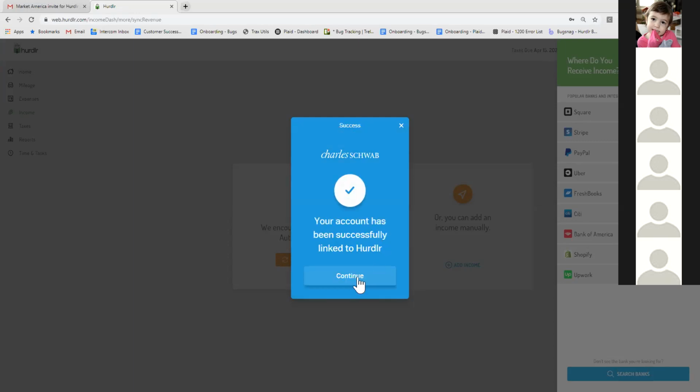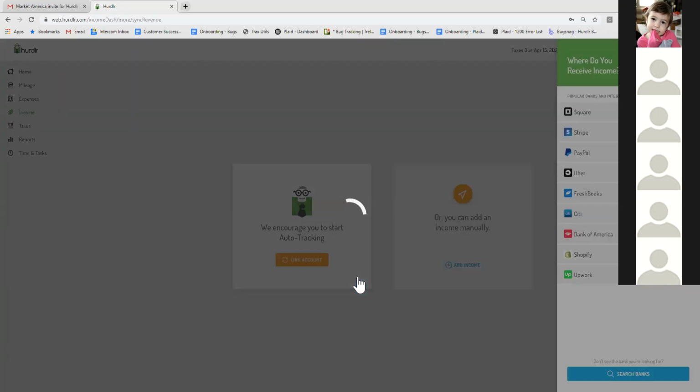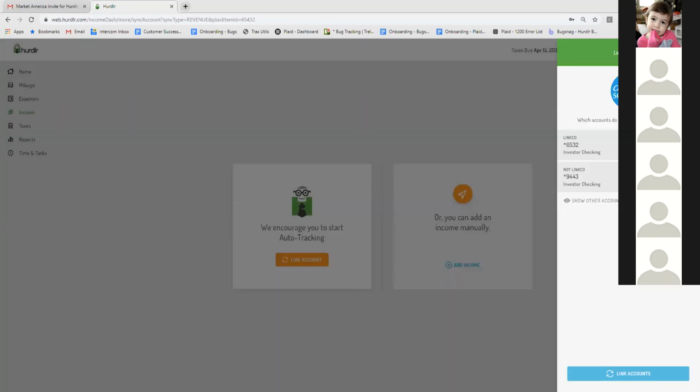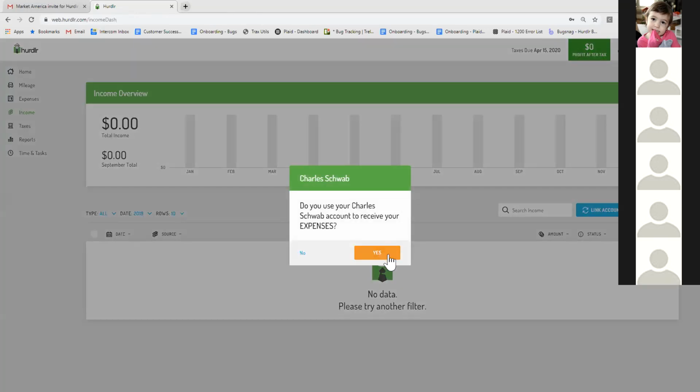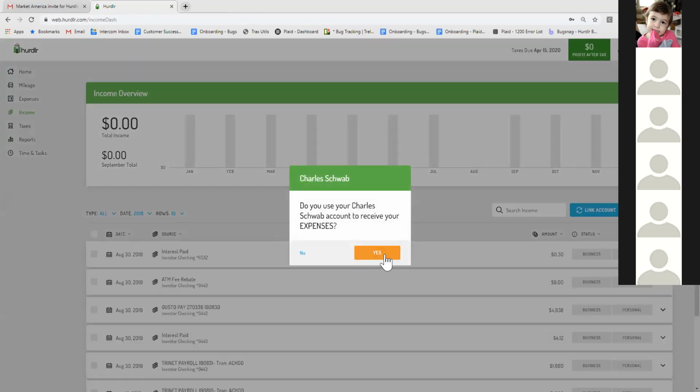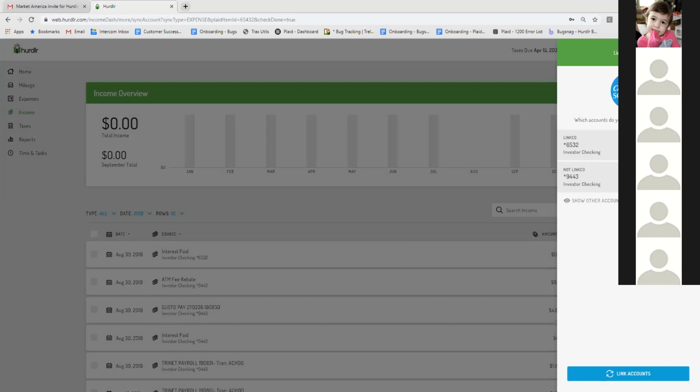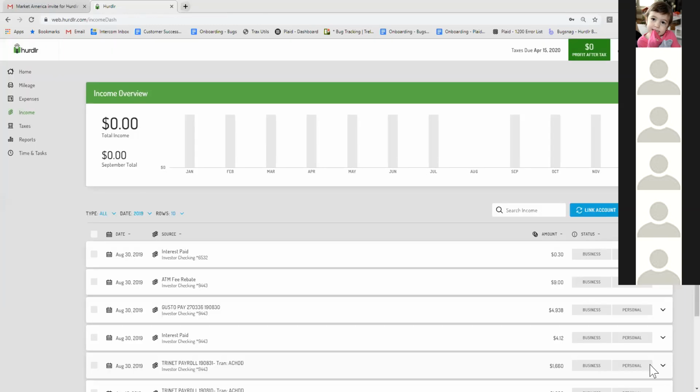So now it will tell me that my account is linked. And then it will let me choose which accounts I want to link if you have multiple accounts at that bank. So I'll go ahead and link both of those accounts to my income. And then it will ask me if I also want to link that account for my expenses. So I'll go ahead and say yes, and get that linked for my expenses as well.